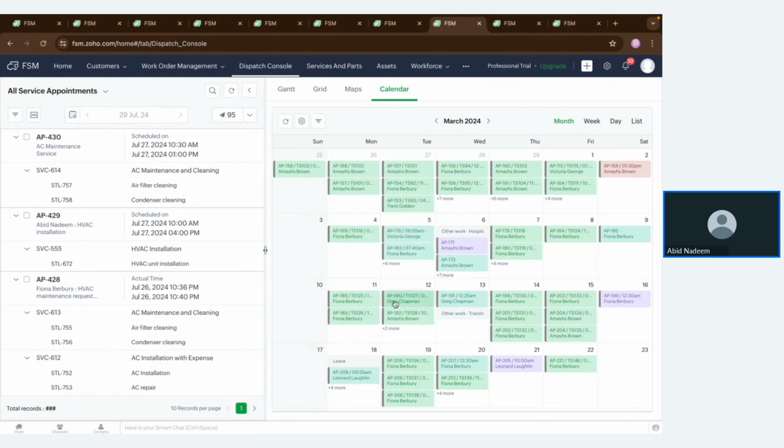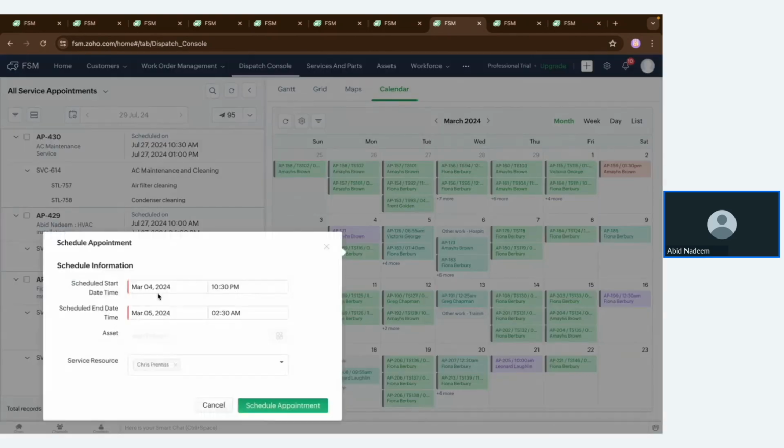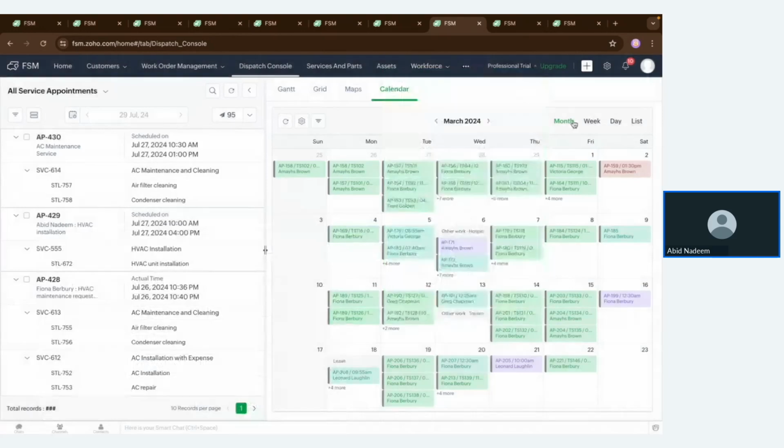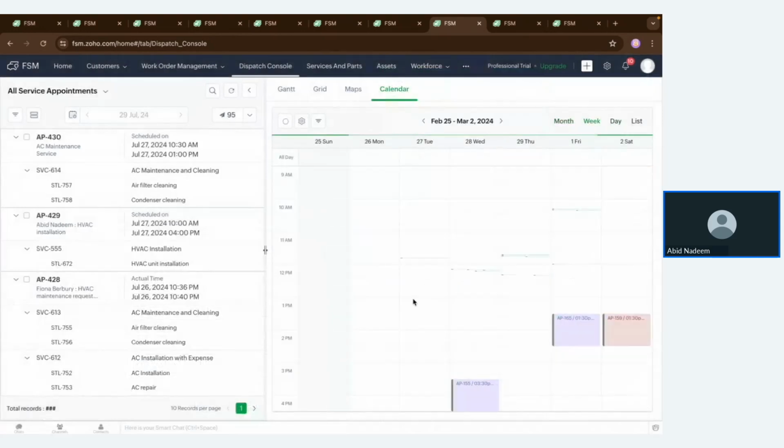We can schedule an appointment from one technician to another technician by simply dragging and dropping the appointment right like that, and a new schedule start date, time, and service resource will be added. If I click on schedule appointment, the appointment will be rescheduled right from here, or we can even create an appointment right from the week or day view by selecting the duration.